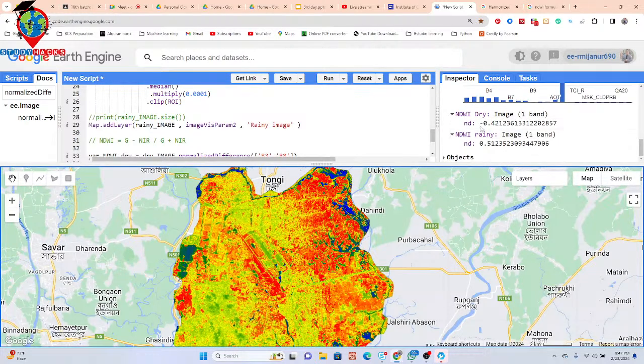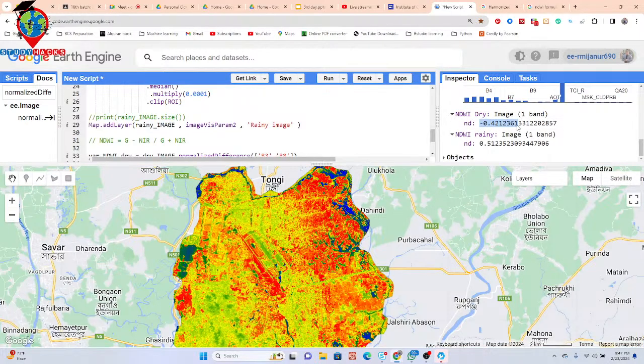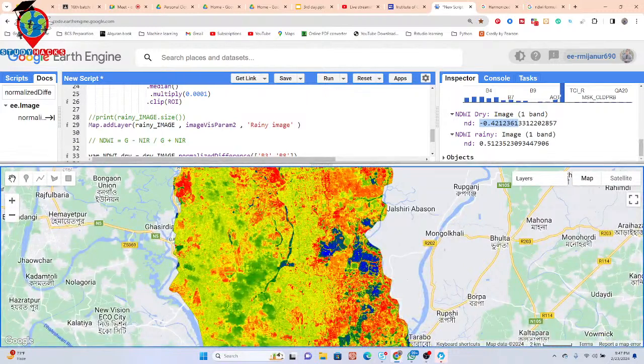Also, suppose I click here, then check what happened here. This time you can see a negative value. Okay, a negative value means that there is no water, but in the rainy season we get a positive value of 0.5. It means that in the rainy season there will be water, but in the dry season there is no water. I also check another one, suppose I just click here.